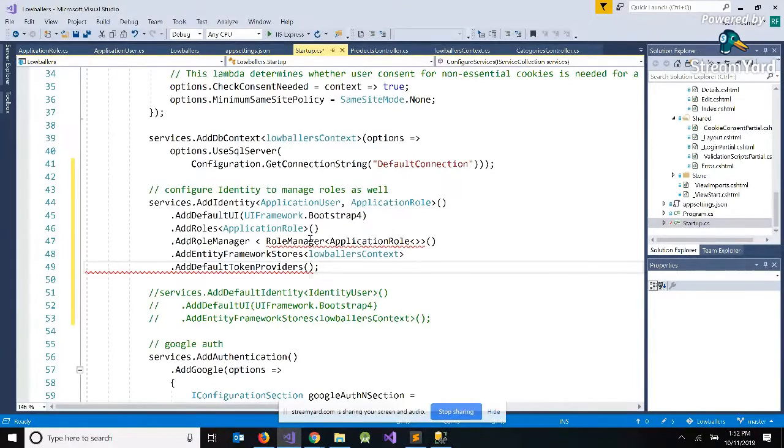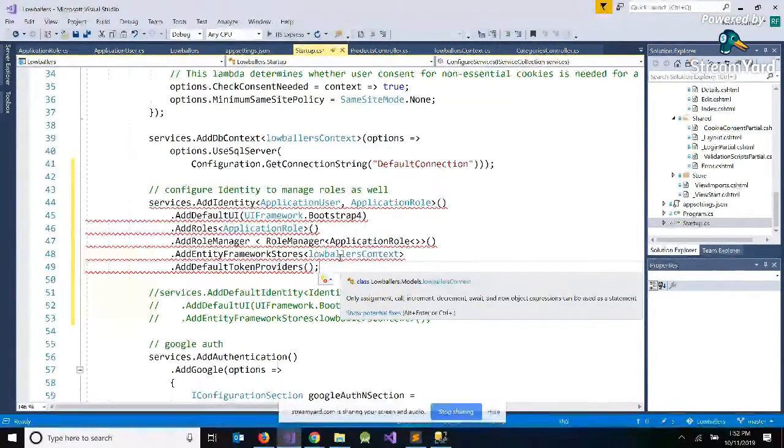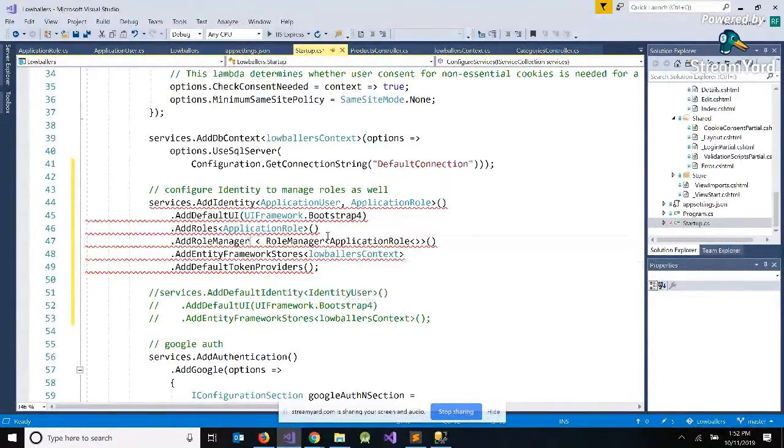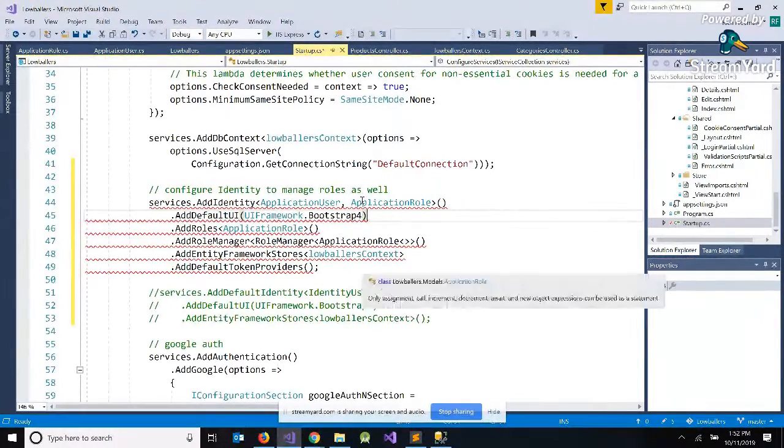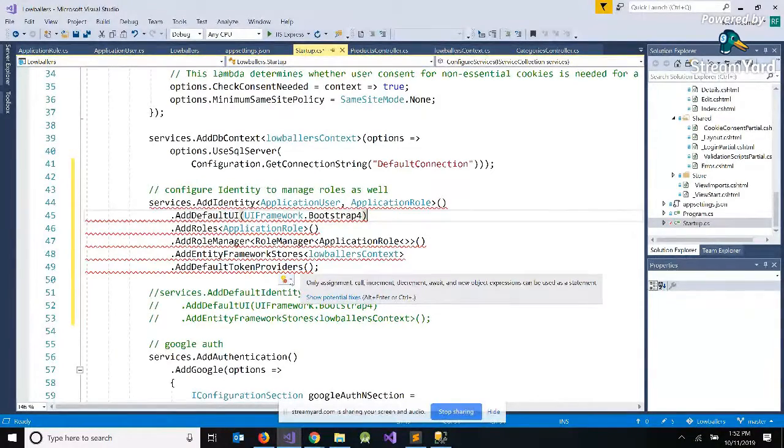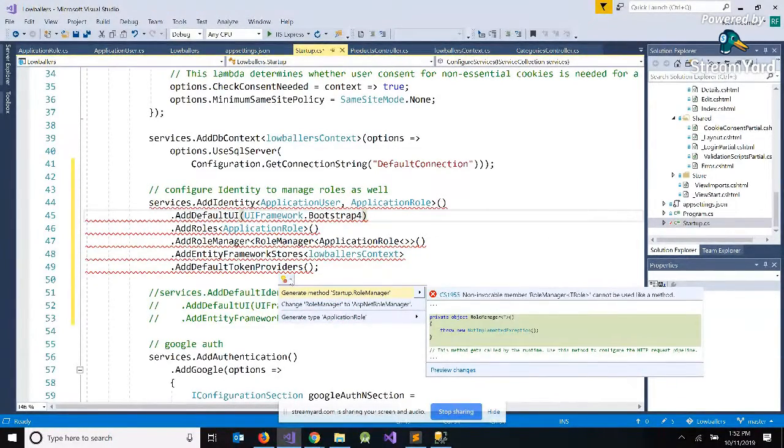And the default token providers that'll handle third party. Application role have the nested set of... Yep, I'll figure it out. Role manager. Startup, man.